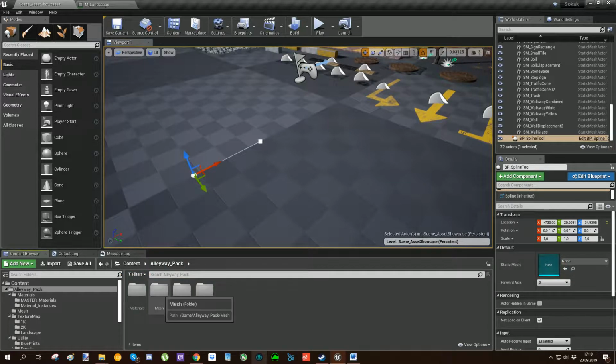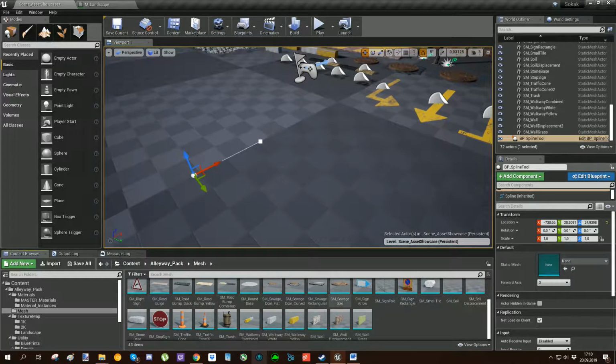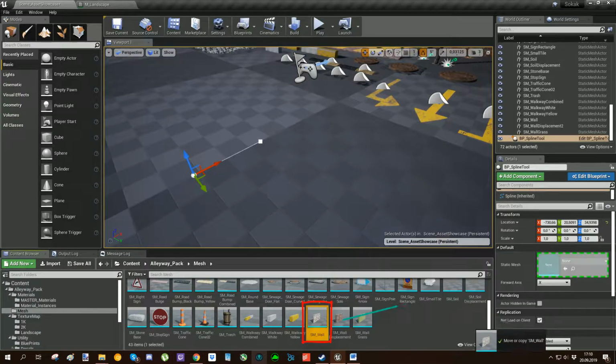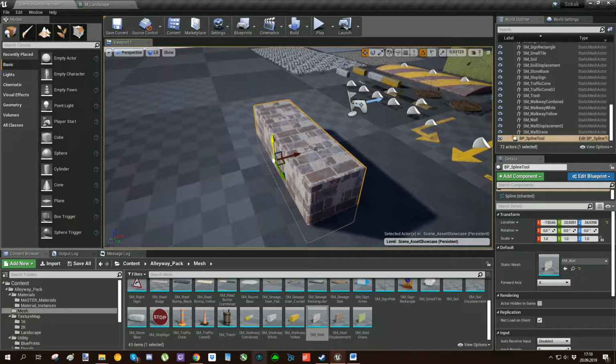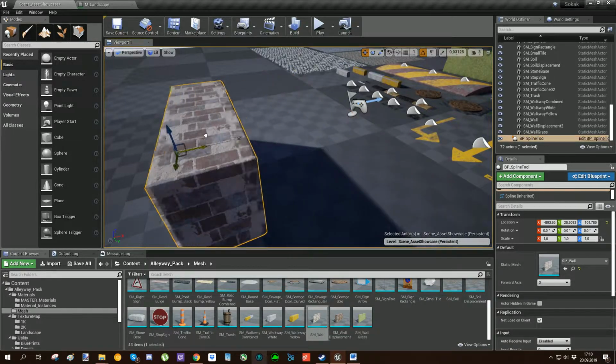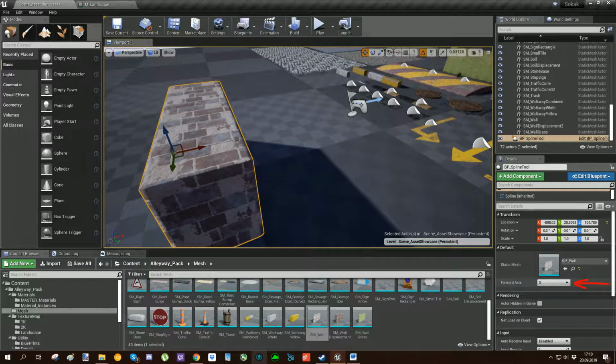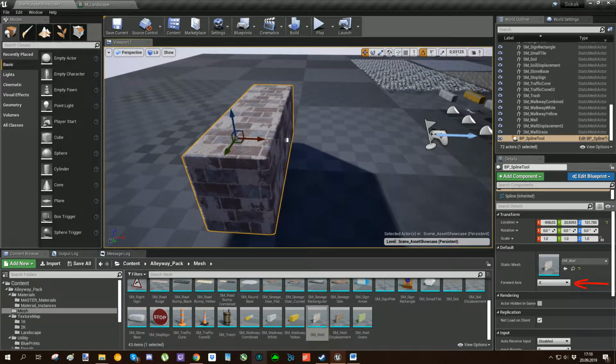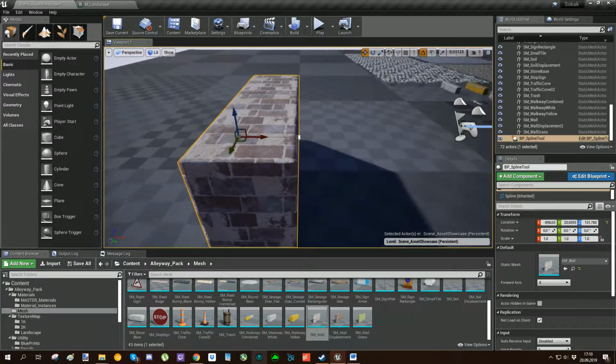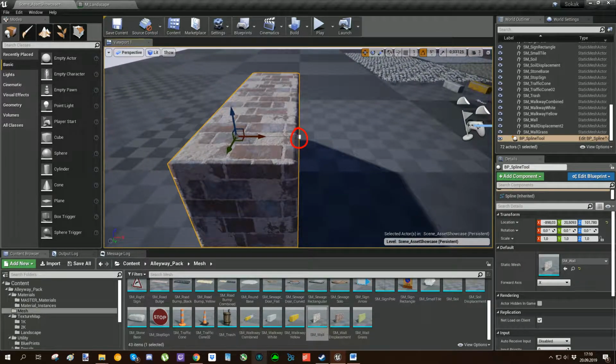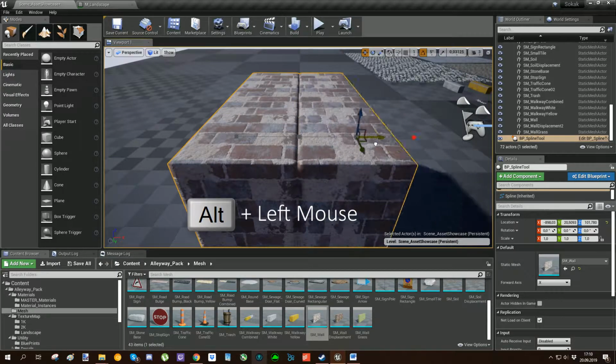Let's do just that. Get to mesh folders, and let's use our wall mesh here. You can drag and drop it to here, and once you do that, it will require you to select the forward axis here. By default, it is set to X. By selecting additional spline points, pressing Alt and left mouse button, you can create additional spline points.